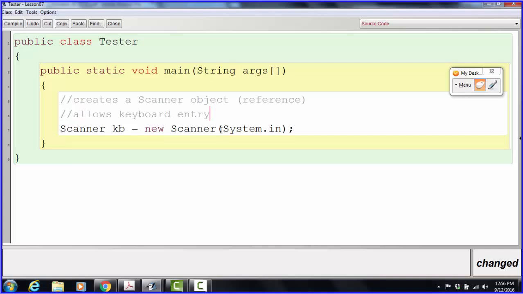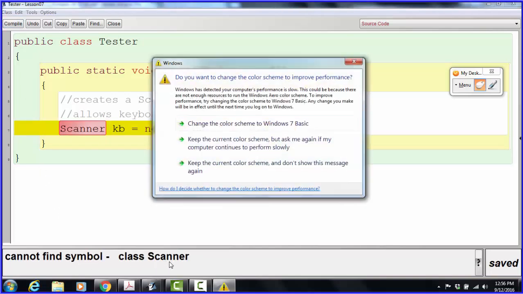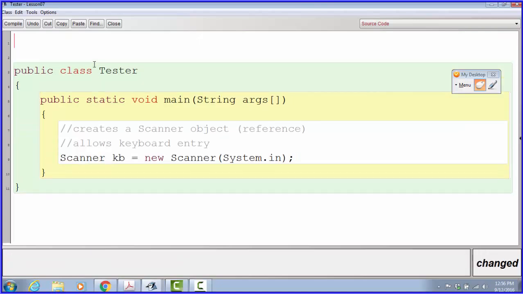I'm going to hit compile and I'm going to get an error. Let's read it. It says cannot find symbol class scanner. That goes back to what I was talking about, where the scanner isn't part of the traditional Java language package that we have. So we have to import it, and this is how you import it. There's so many things available to Java. Sometimes you have to import in certain things, and this is a case.